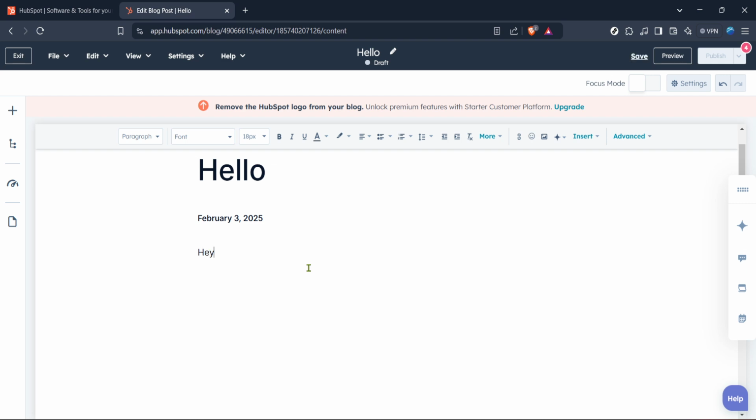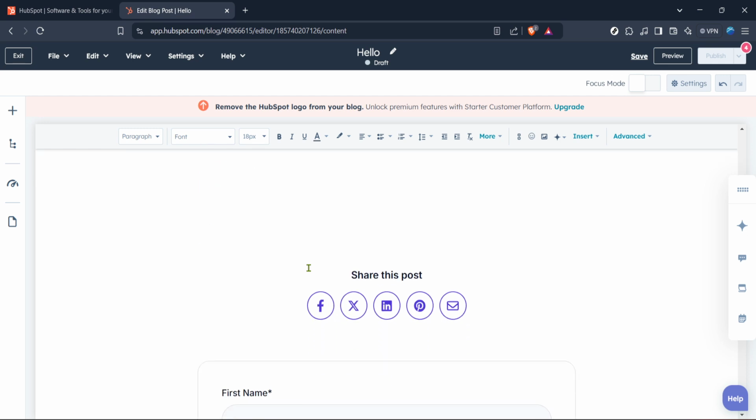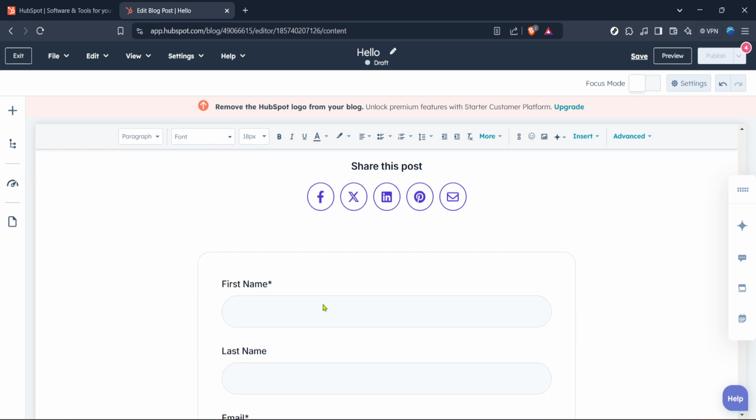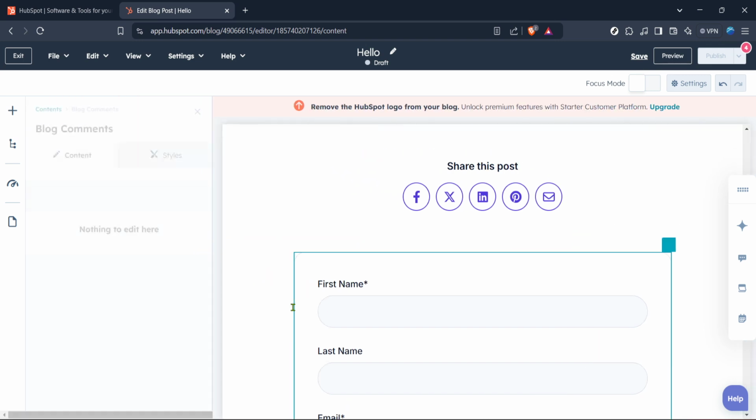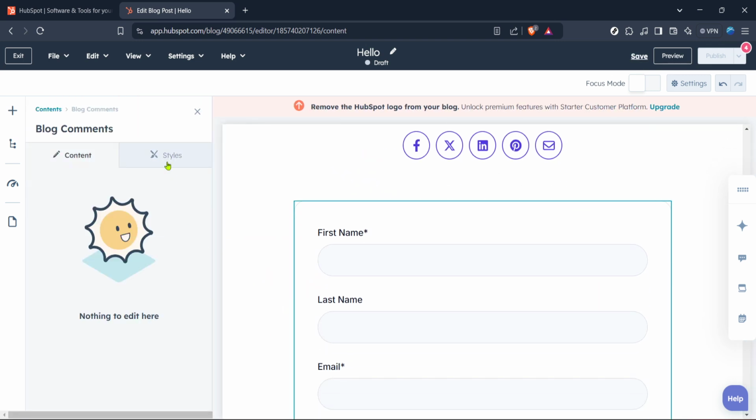Congratulations, you have now successfully learned the process of creating a blog on HubSpot. By following these steps, you can leverage HubSpot's platform to share your insights, engage with your audience, and elevate your online presence.